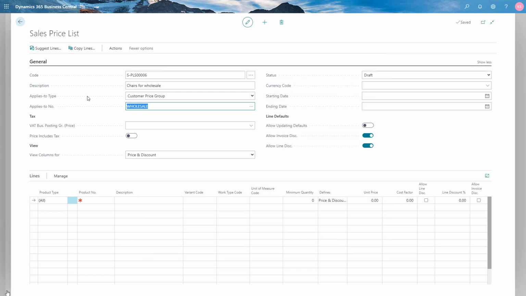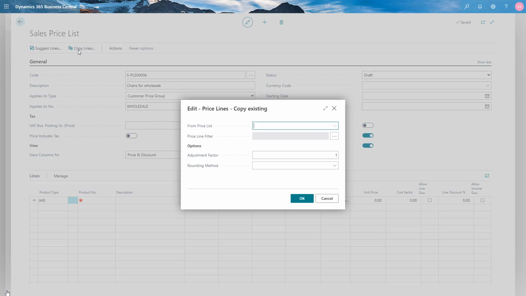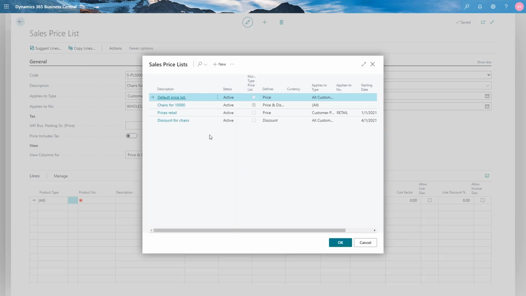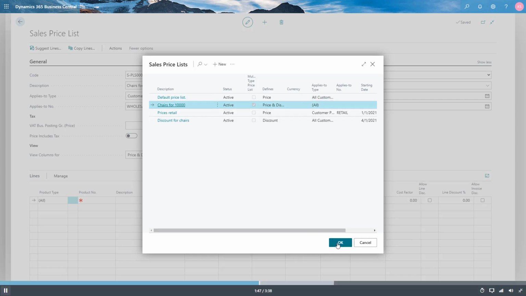And like I just said, besides suggest lines, there is also the copy lines function. It's quite similar, but of course with a few differences. Like in this case, I need to select the price lists where the system should copy from. And like I just said, I would like to copy all these chairs.